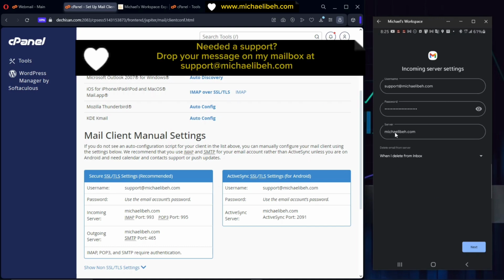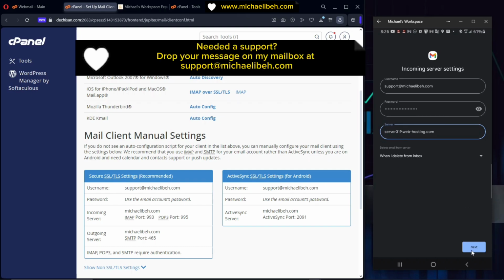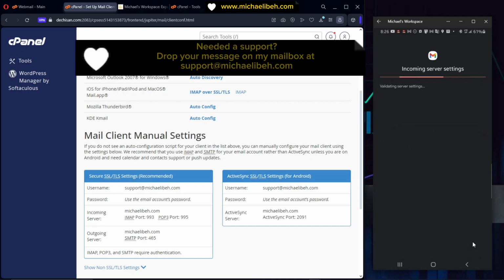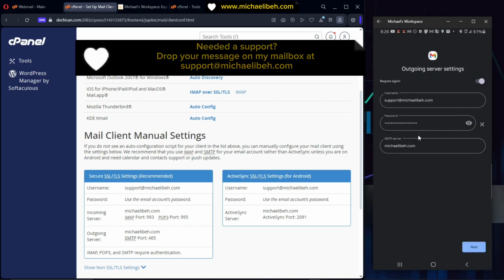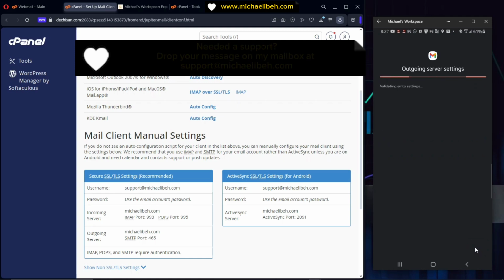So in this section I'm going to change the server to this one here, then I click on next down here. So allow it to validate. The outgoing server, I'm going to change it to the one I used previously, which is this. Click on next.